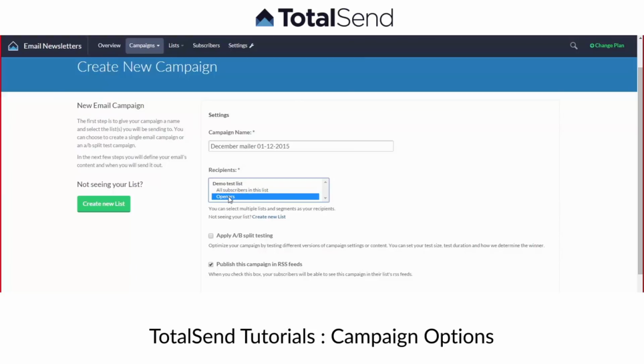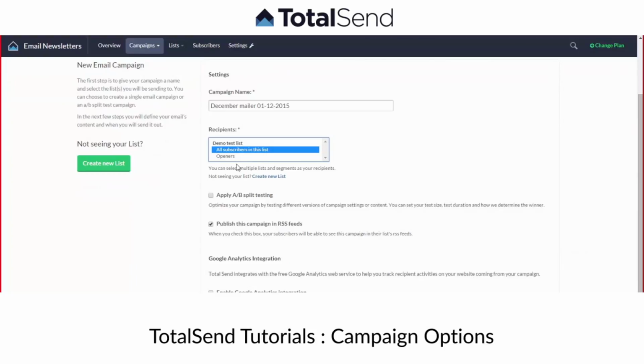I can then go ahead and choose either multiple segments or just the one, just by holding Shift or Control, and then obviously selecting whichever ones I need to send to. For now, I want to send to the whole list. I'll just choose all subscribers in this list. And it says here that if you're not seeing the lists or segments that you want, you need to go ahead and then create it because it doesn't exist.